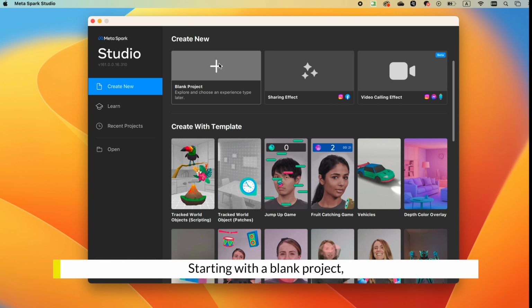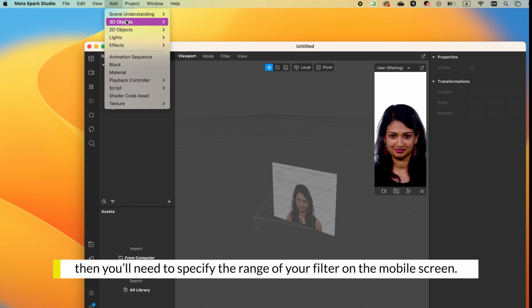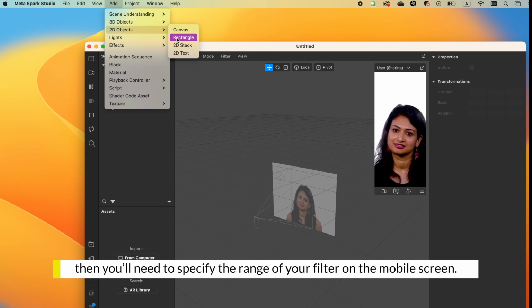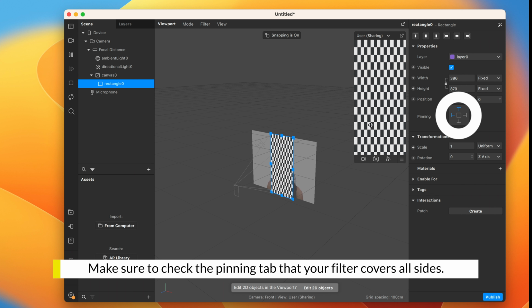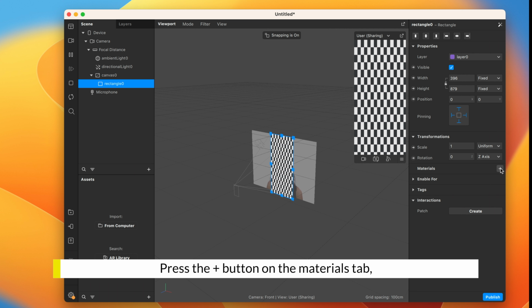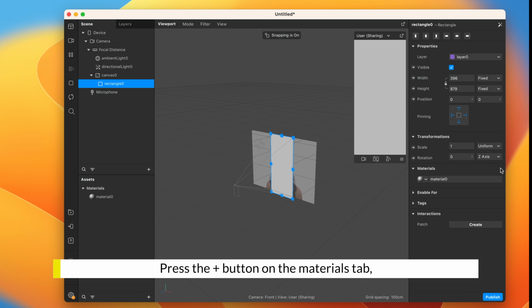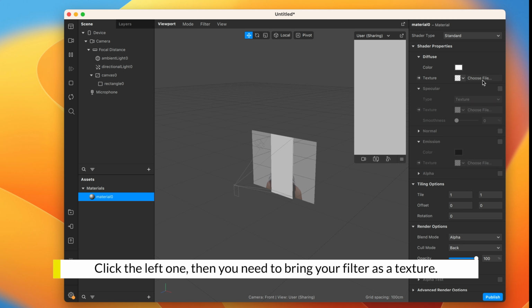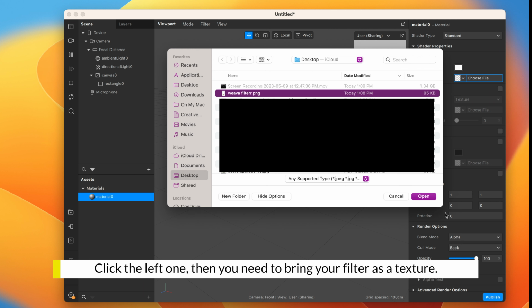Starting with a blank project, then you'll need to specify the range of your filter on the mobile screen. Make sure to check the pinning tab that your filter covers all sides. Press the plus button on the Materials tab, then it'll appear on the left sidebar too. Click the left one, then you need to bring your filter as a texture.